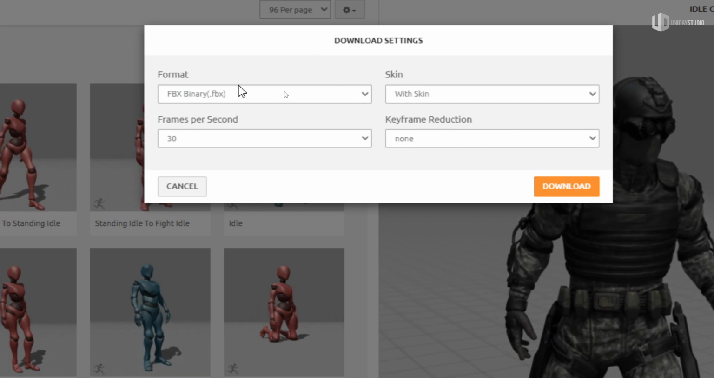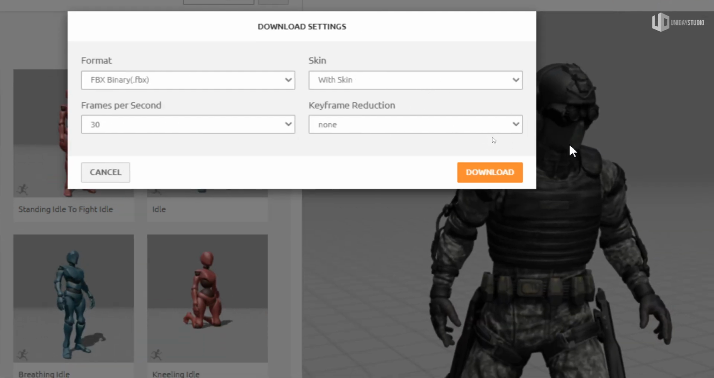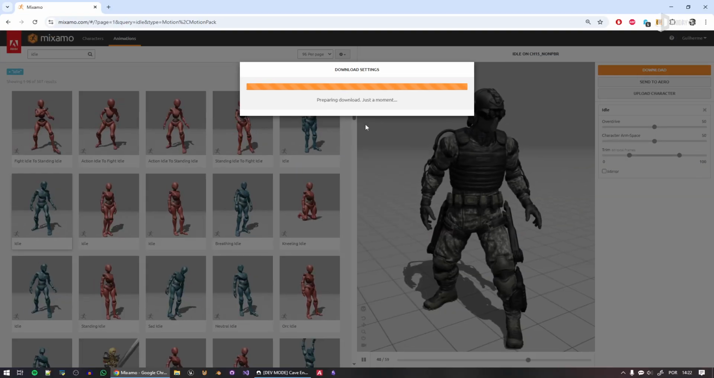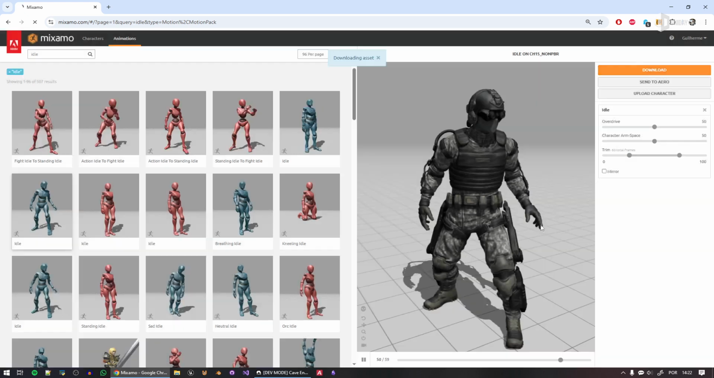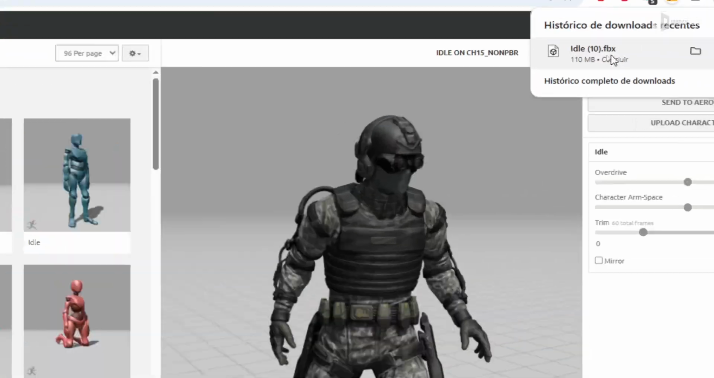I'll leave it as FBX, 30 frames per second, no keyframe reduction, and with skin because I want to download the animation with the character since we don't have the character in the engine yet. So click here to download, and it will appear here in my downloading tab. I'll pause the video, and as soon as the download is complete, I will unpause and we will import this into Cave. All right, so the FBX is downloaded as you can see here.